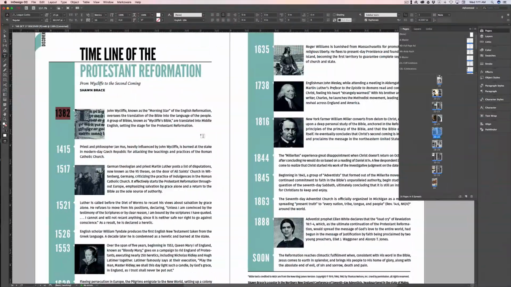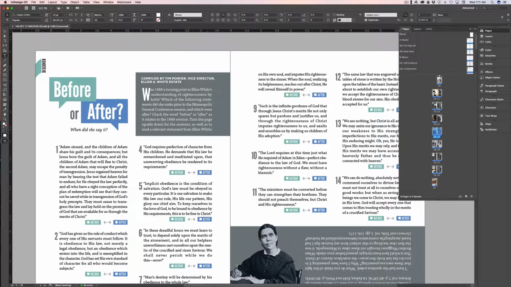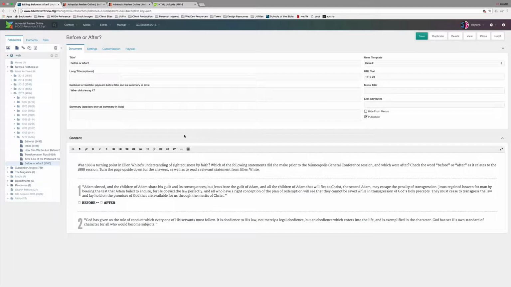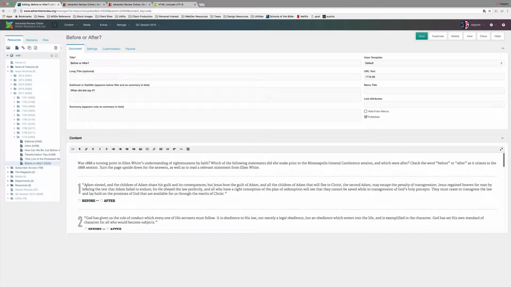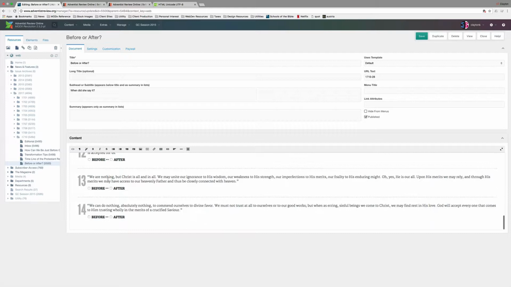Okay, so the next article is going to be this one here, and again I'll go ahead and get the formatting in place and then show you what we've done to make this work. So I've built this before and after article, and I went ahead and inserted these little input boxes and the before and after text, and formatted it very similar to the timeline. We've got a 3-line drop cap for our number, and our content, and a horizontal rule to divide between them.